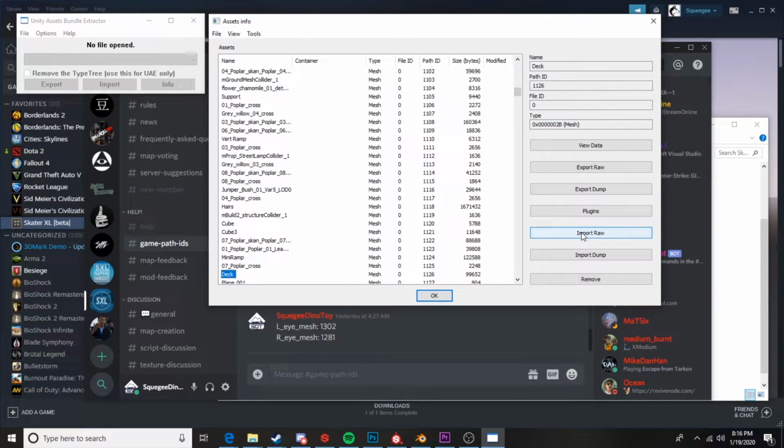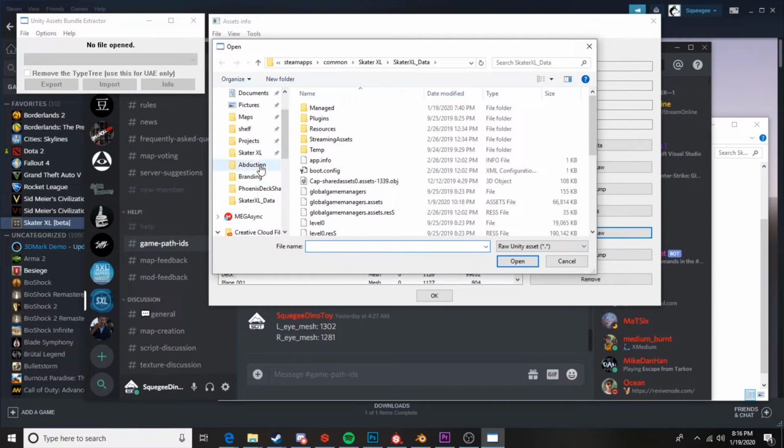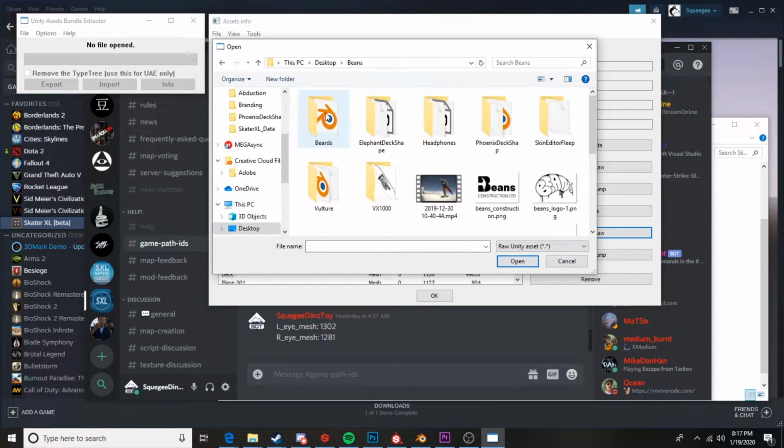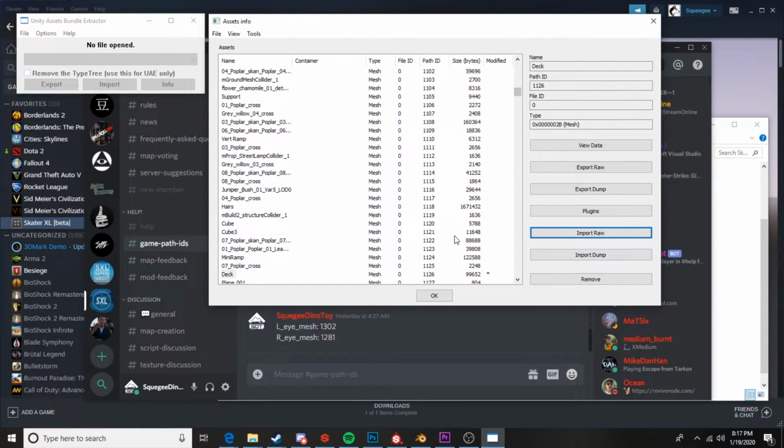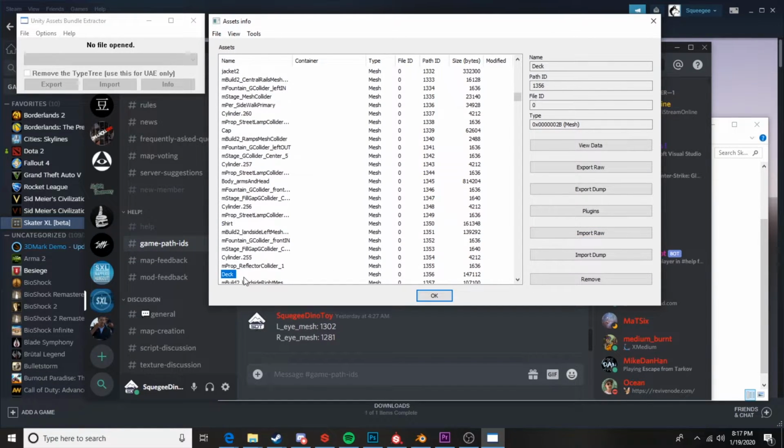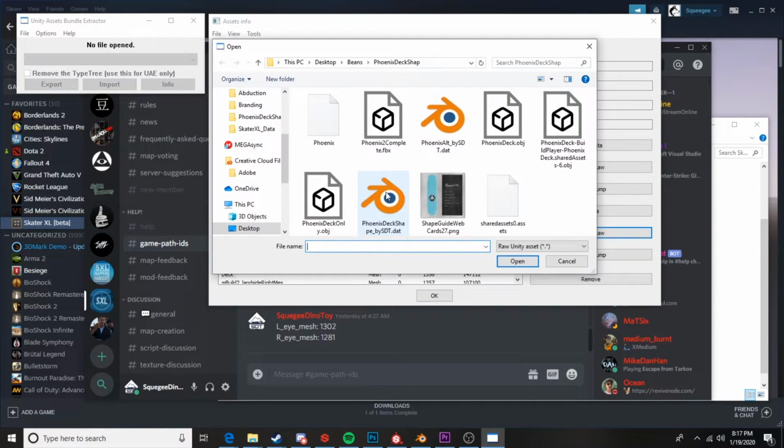So now the next thing we can do is hit Import Raw, and we're going to navigate to where we saved the folder that we downloaded, which is here for me. And you're going to want to use one of the .dats. Pick one. The original has the blunted end at the tail, and the alt has the blunted end at the nose. So I'll just select the original because that's the one I prefer. And now we've replaced this one, so now we're going to move to the next one, the 1356 deck mesh. And we'll do the exact same thing. Import Raw, import Phoenix deck shape by SDT.dat.